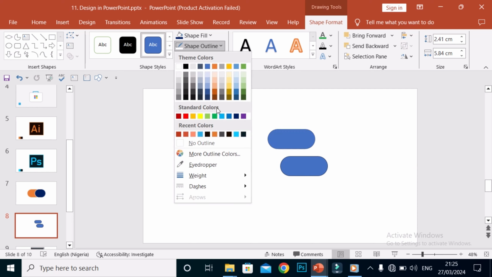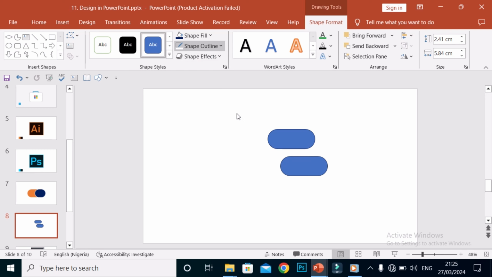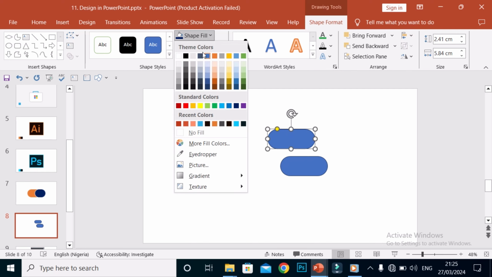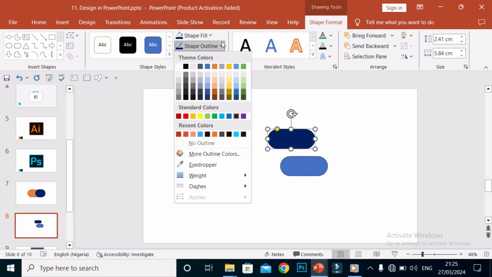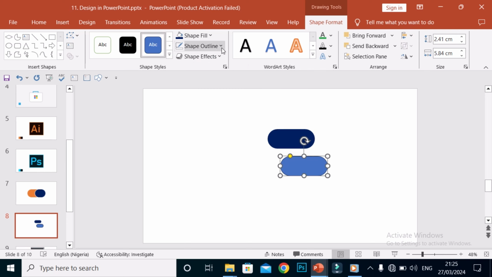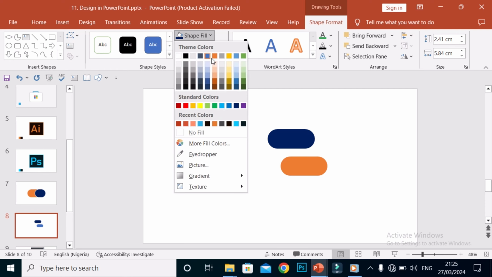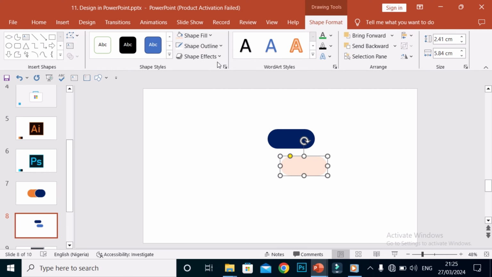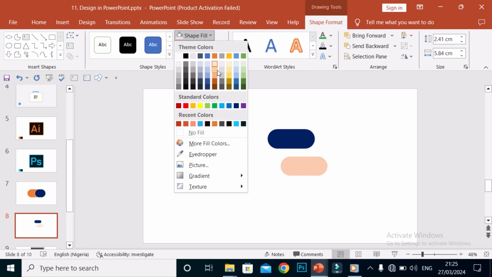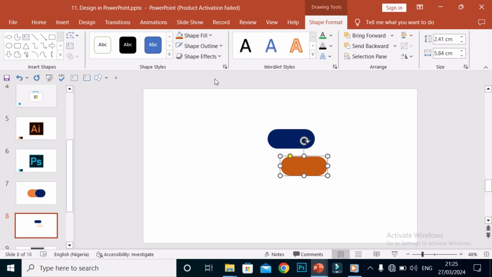Let's make this one dark blue. Sorry, I've not selected it properly, so it has no outline. All right, no outline. This one will have a white outline, and then let's use this. You can see now. So let's use this. How do we now do it?